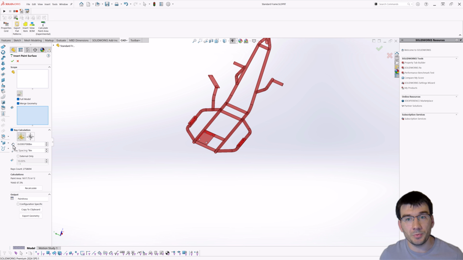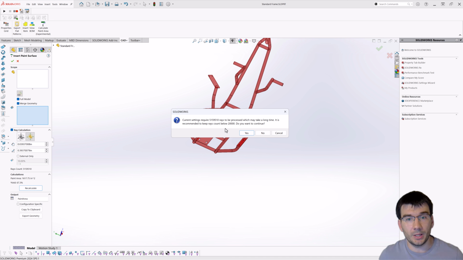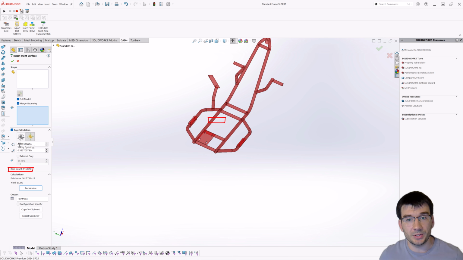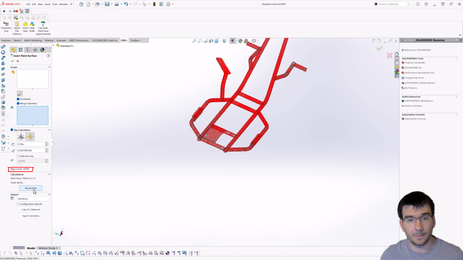There are a couple of options here for specifying ray direction: rectangular and spherical. I will select the spherical option and use the default parameters. After running the calculation, we get a performance warning due to the large number of rays. I will reduce the ray density by decreasing the tolerance and increasing the distance between the rays, resulting in about 16,000 rays. The calculation should take only a couple of seconds.